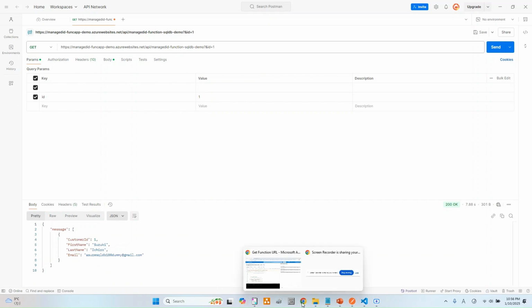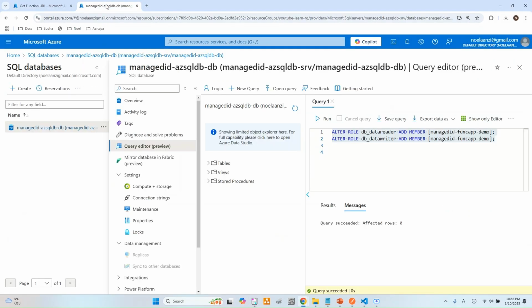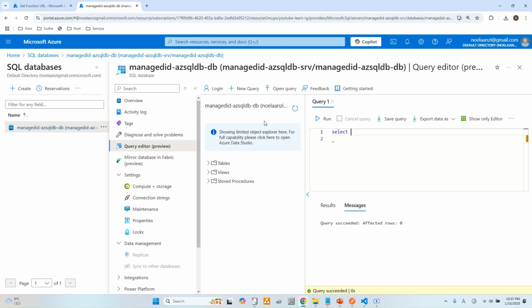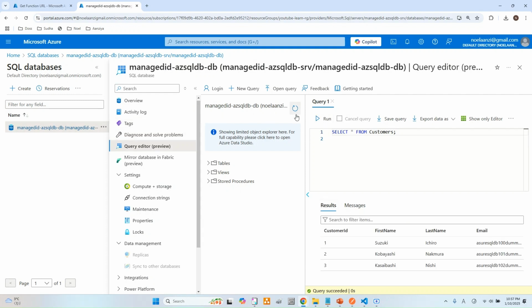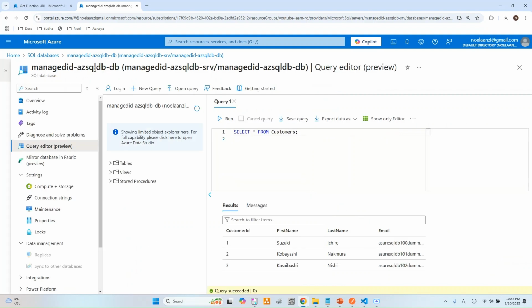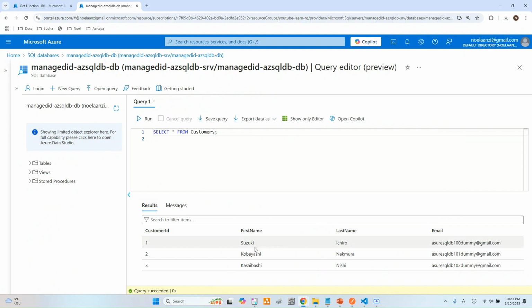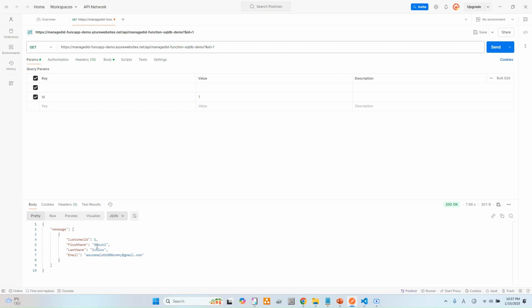Now to cross check, let's go to our database and see all the data, whether the data has been retrieved correctly or not. So we can see that for the customer ID 1, the name Suzuki Ichiro, Azure SQL 100 dummy gmail.com. So this has been retrieved. So we can see the same value is retrieved.